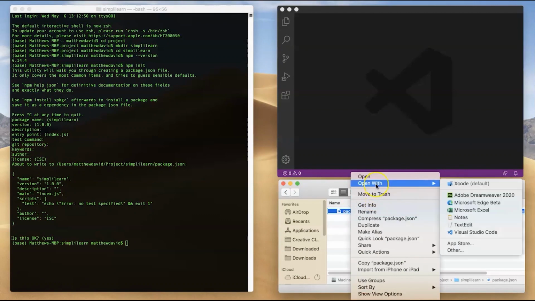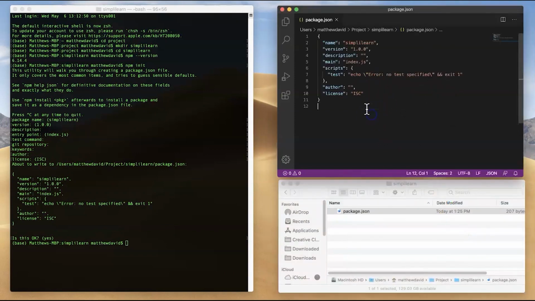So we go ahead and open this up with VS Code. Here we are. We can actually see what all of the information is. We can go ahead and we can actually update this metadata if we want to. I'm going to leave it as is for right now because I want to show you a couple of other things.